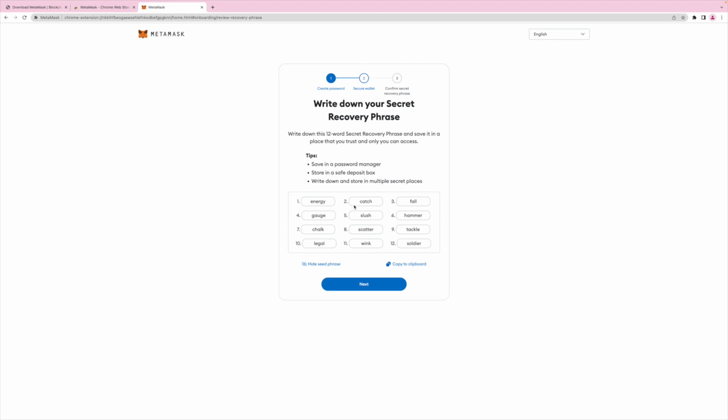I don't recommend taking pictures of this stuff or putting this on your computer, because if someone hacks your computer or your phone, they can recover this. So I'm just going to write this stuff down really, really quick. And after I write it down, we're going to use these words for the next step. So make sure to write this down now before you go to the next step. So let me do that really quick.